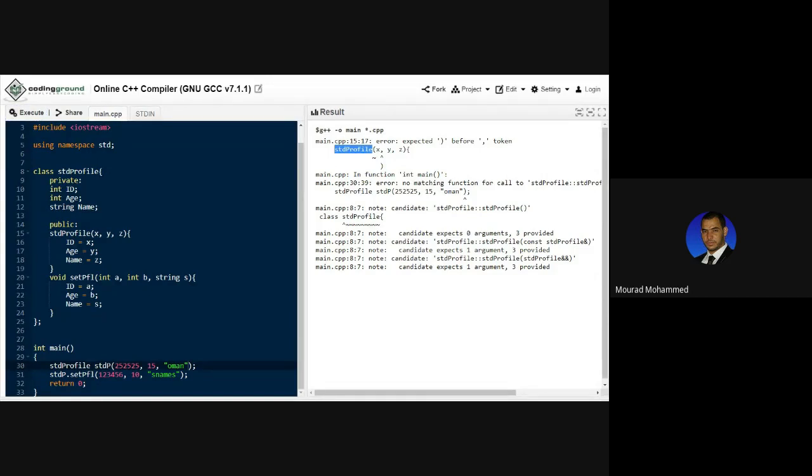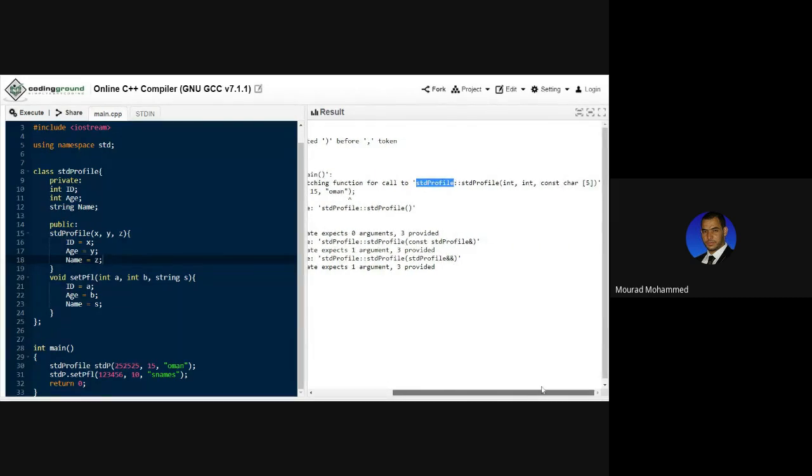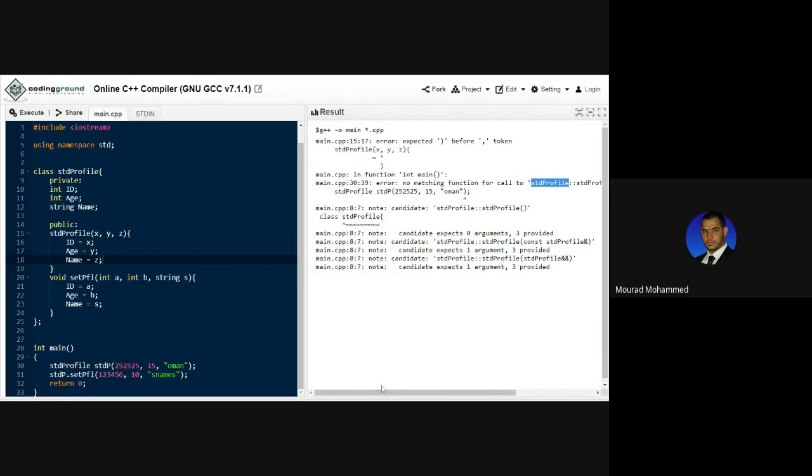It's the profile X. I'm not able to see any error here so far. Error: no match and function call to STD profile. Well, int, char, const 5. STD profile, they miss the name here.